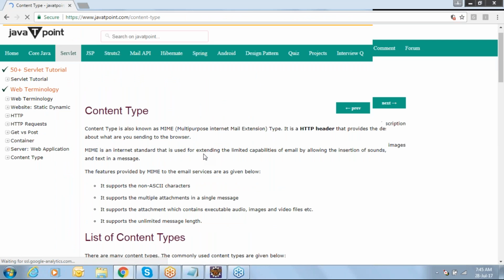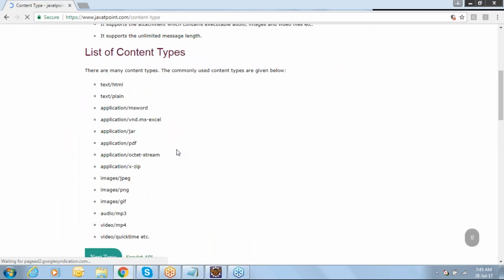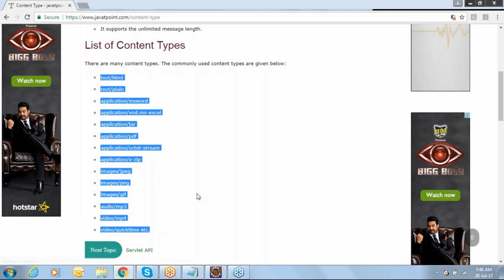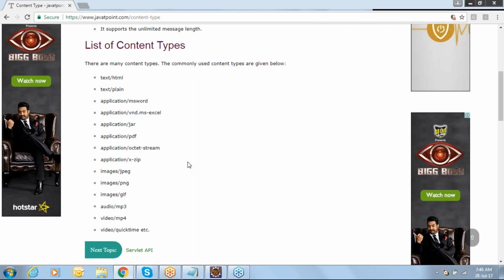See here, list of content types. Is it clear to all of you? Shivam, your question answered?